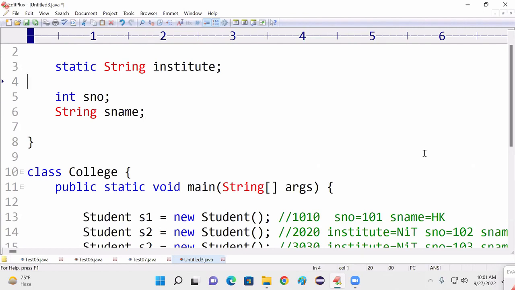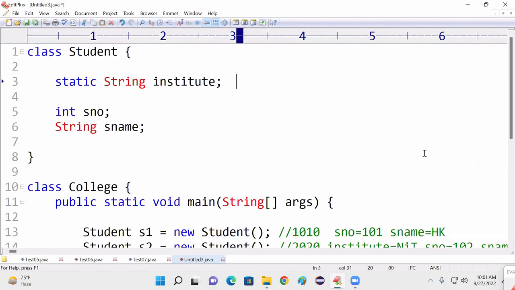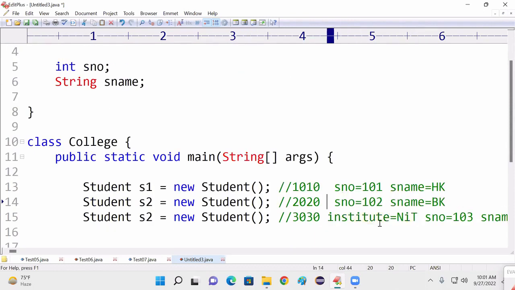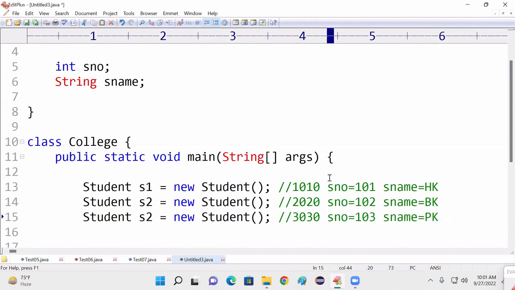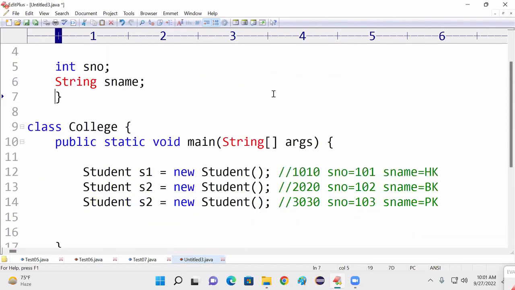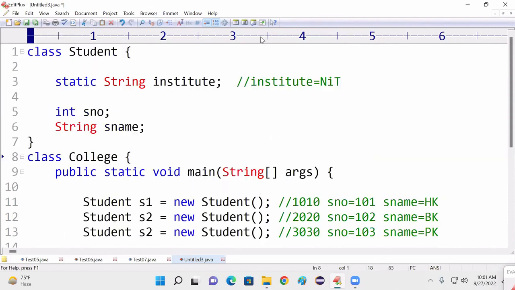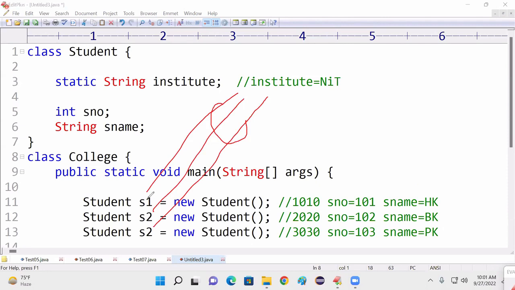Where? In the class itself. In the class itself, memory will be provided here. And in the objects, is this institute variable provided memory? No. Only student number, student name, course will be provided memory. Now the S1 variable and S2 variable have permission to access the same institute variable. All three variables are pointing to the same institute. S1 is pointing to its own copy of SNO. S2 is pointing to its own copy. S3 is pointing to its own copy.